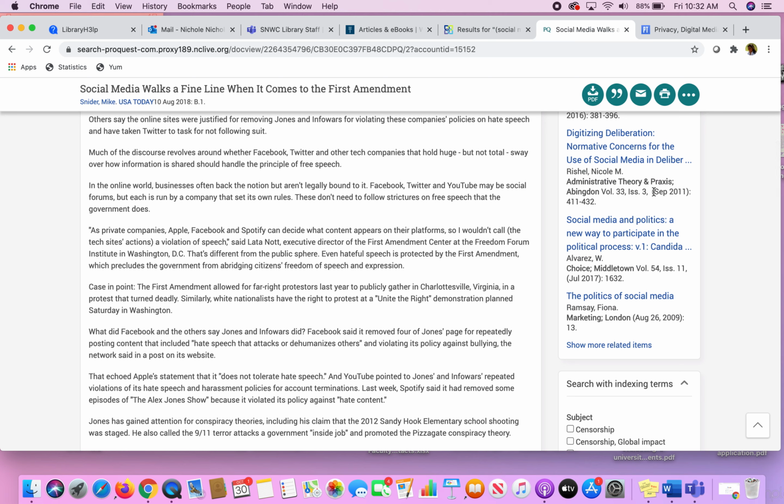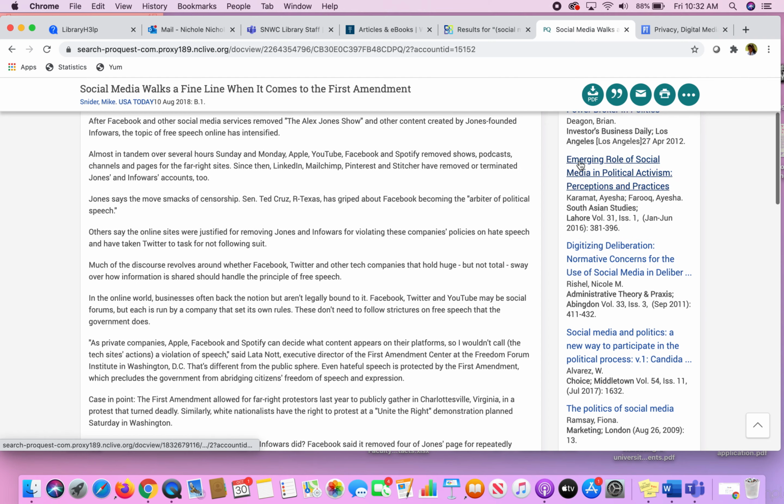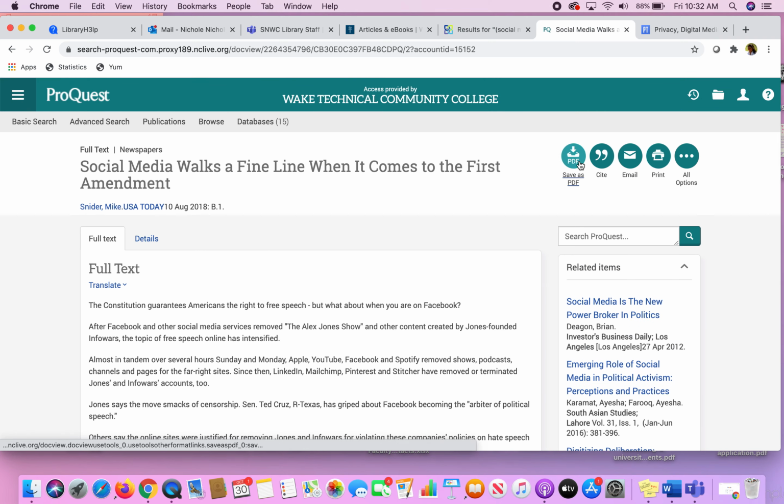And so this is the same way. If you wanted a copy of this, you could click on PDF. You also can use the cite button, as we explained with the databases. You can print this, and you can also email this to yourself as well. Okay, and so that's basically how you can use the databases to find the articles that you need.